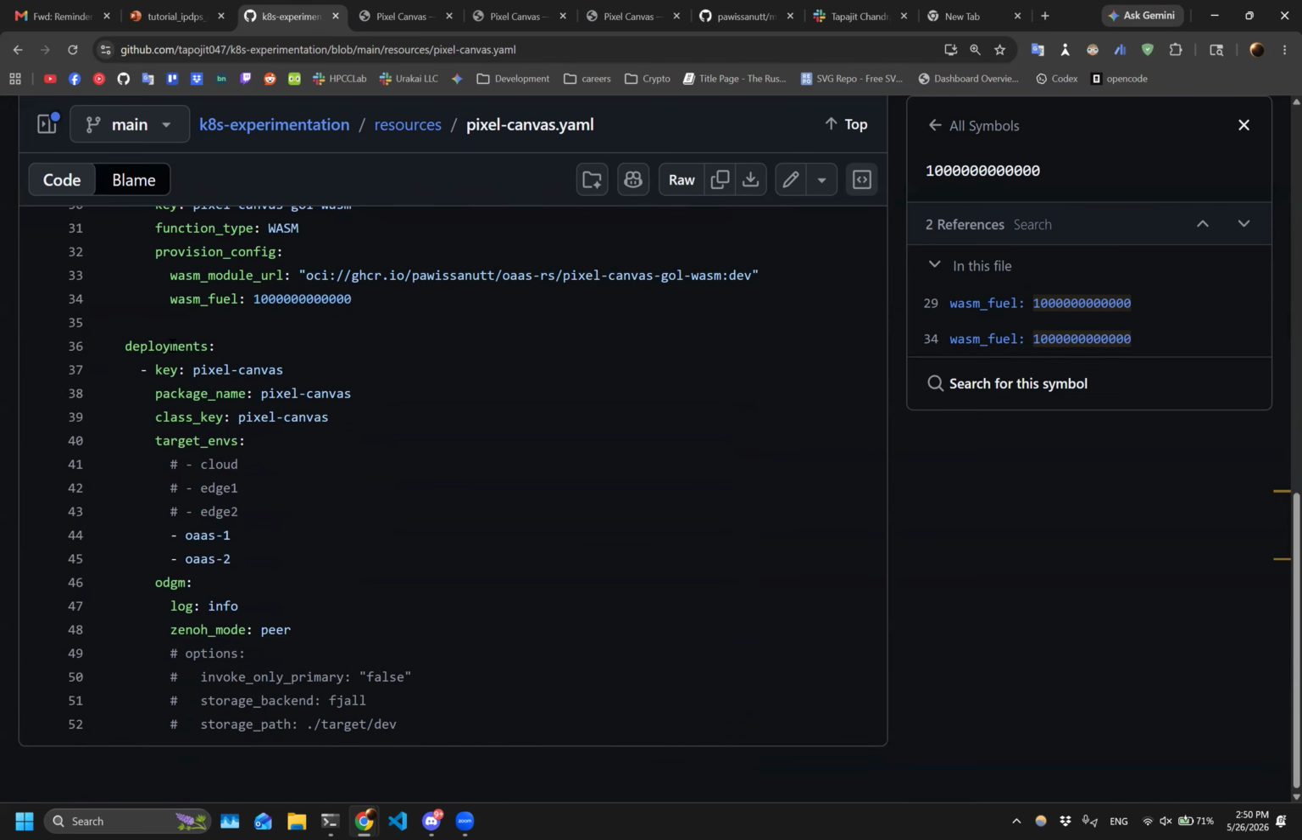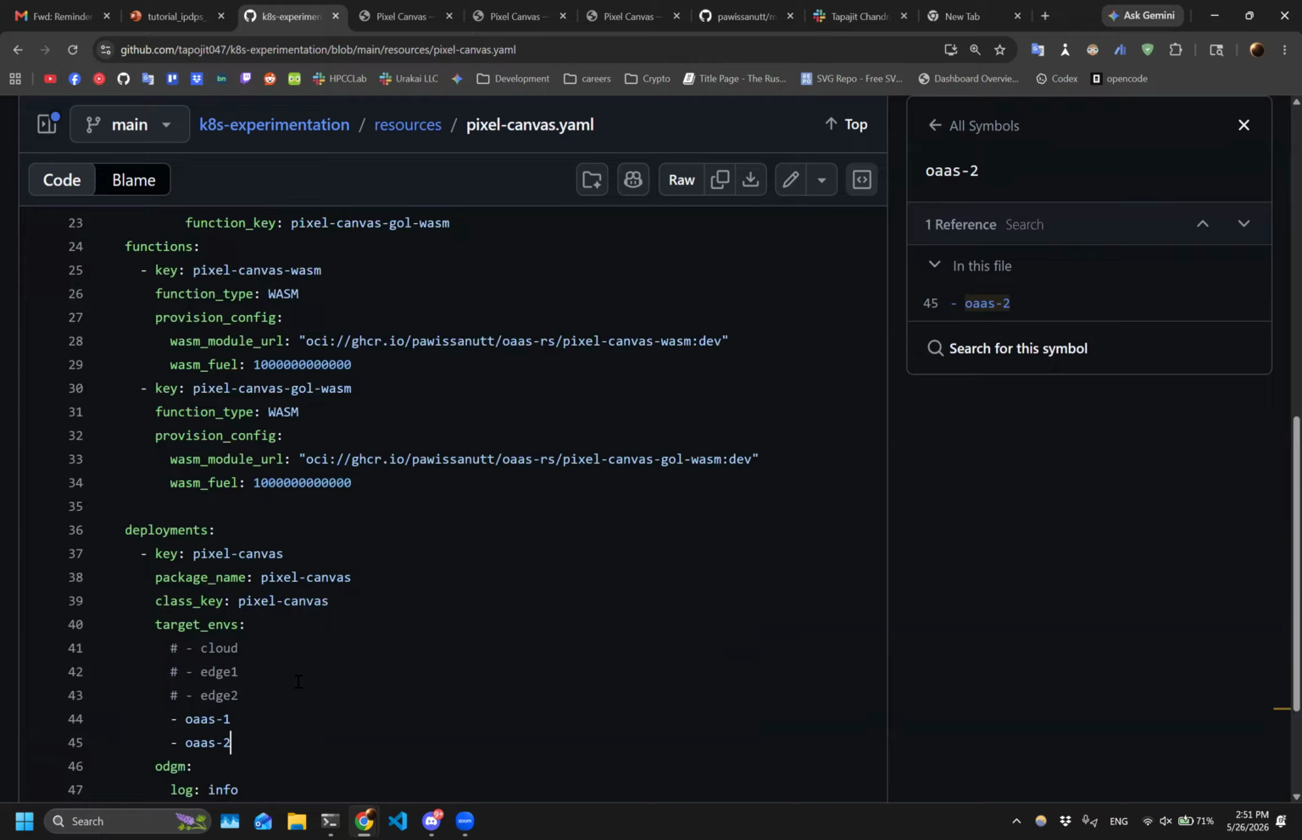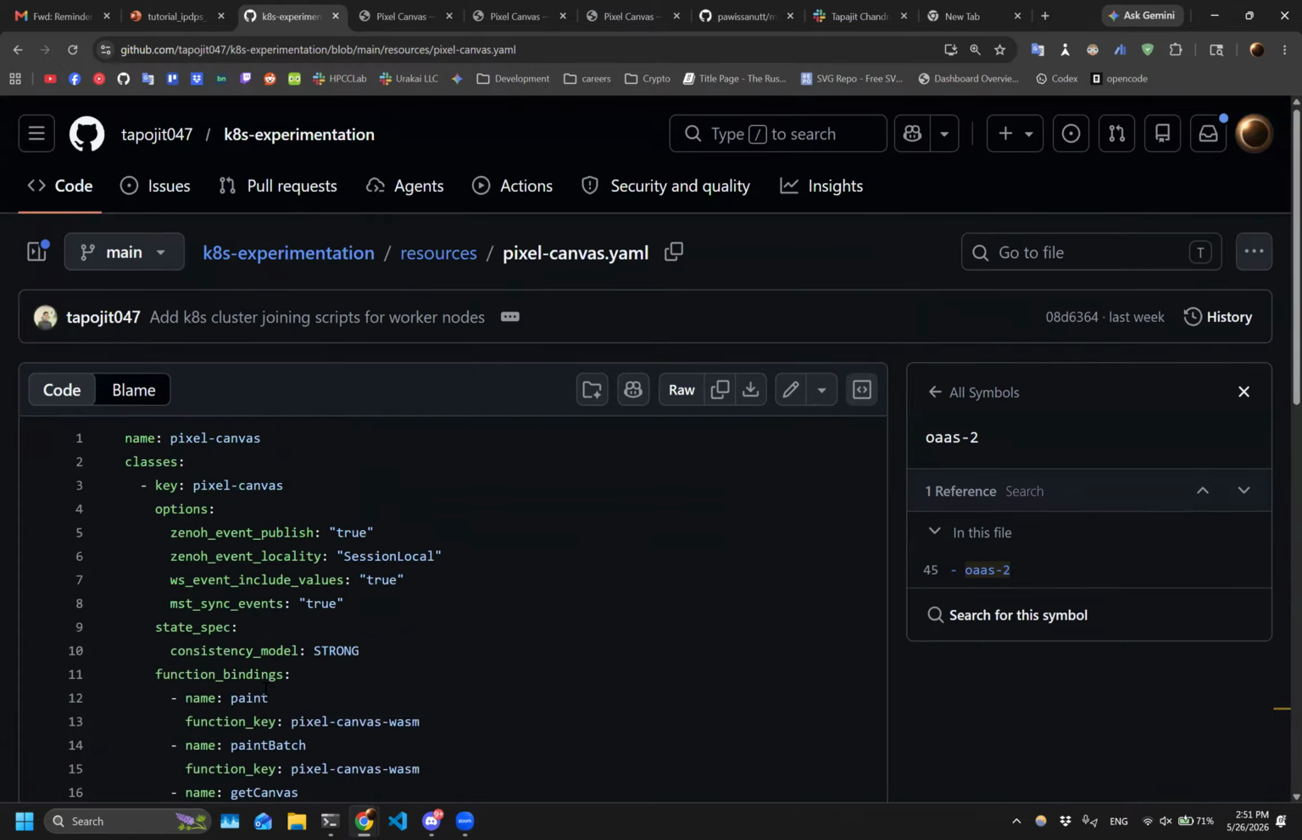And then we have a deployment. So you can see we have a target environment, which is OS1, OS2. But ideally we can set any name, like cloud and edge 1 and edge 2. Maybe cloud and edge would be better, because people could understand it better. Yeah. And then the ODGM, what was that?